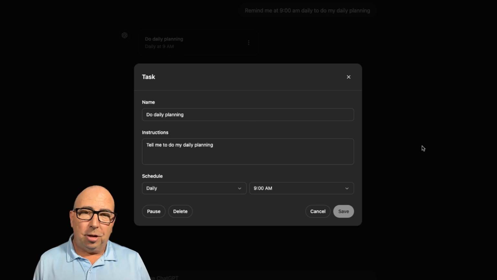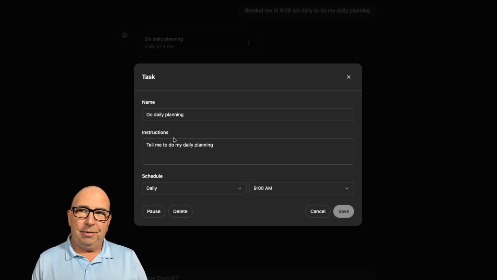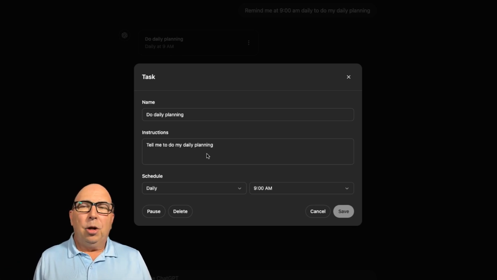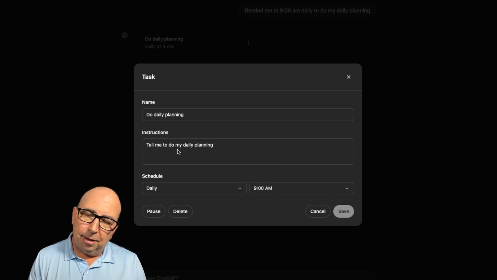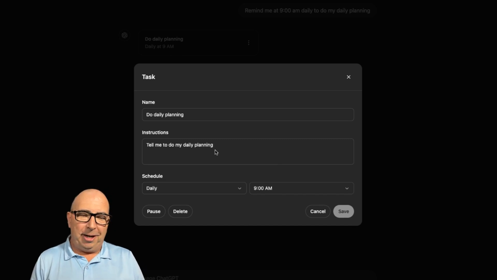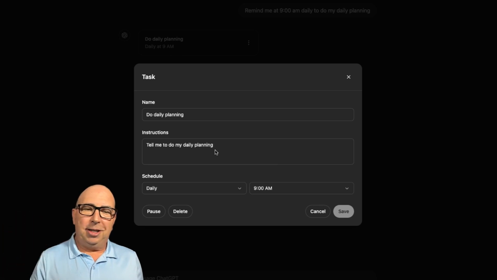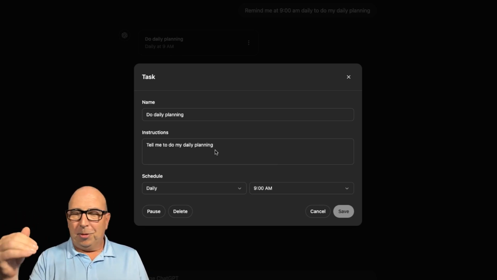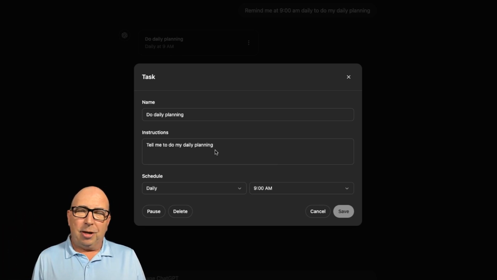While we're here on the box, though, just a good time to call out this fact. Instructions. What I say, tell me to do my daily planning. That's a prompt box. And so you can take that and prompt away at that and pick anything you want. So instead of telling me to do my daily planning, I can put in there my priorities and say, this is my purpose, my priorities, so on and so forth. Make sure when I create those that they align with that, things like that.